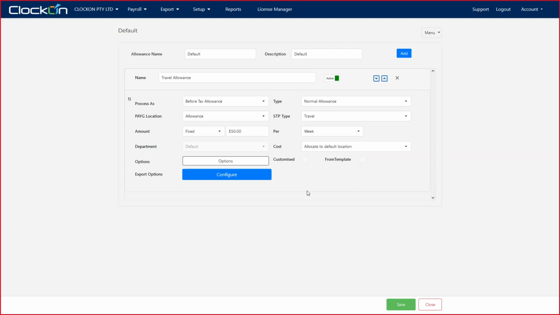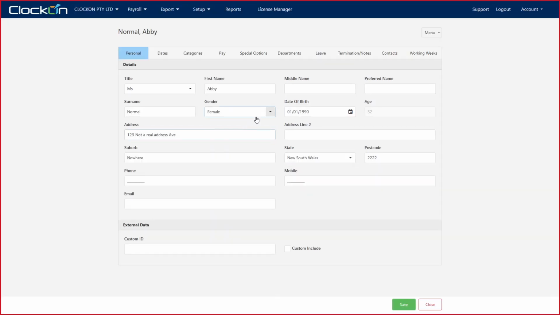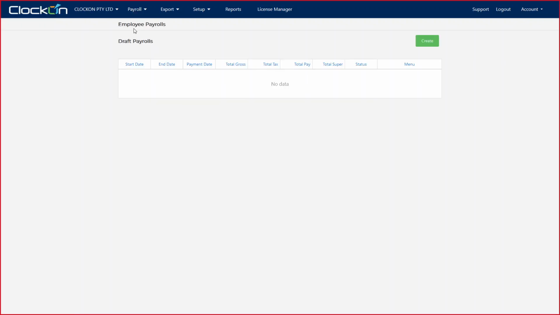Now, we may need to do a super correction to fix it up for the financial year, and we'll go into that in a sec. Right, so again, we need to do an adjustment to fix up that employee's super details and OTE. So the first thing we need to do is create a payroll, and we can create an additional pay run in here to do the end of financial year adjustment.